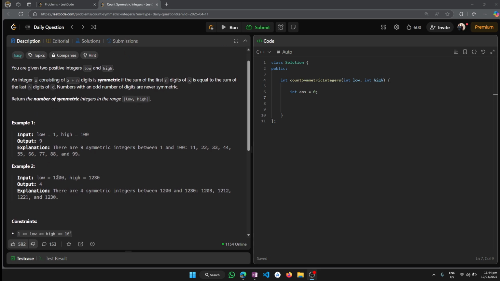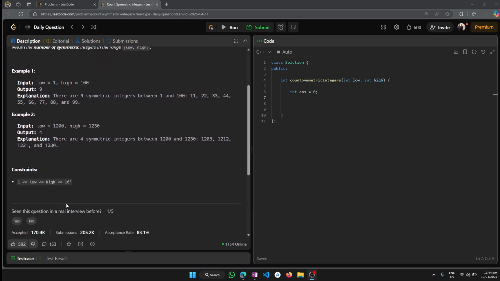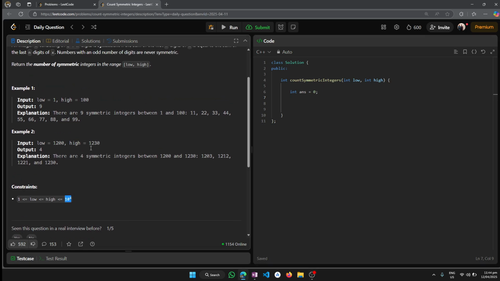But then when we talk about greater numbers, you can see that the upper limit of high can be up to 10 to the power 4, which is equal to what? This is 10 to the power 1, 2, 3, 4, 10,000. This can be the largest number that you have, right? So if I think about it, the largest symmetric number would be 9999, isn't it? The sum of the first n is 18, the sum of the second n is 18.